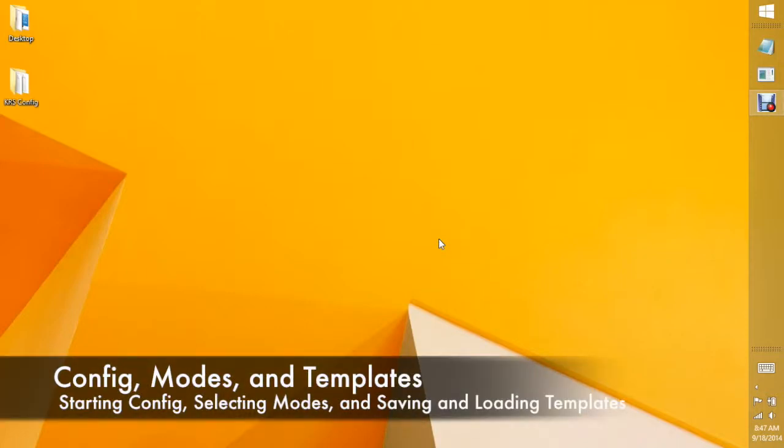Hello, Kevin here again. I would like to show you how to configure a keypad from default configuration into a custom configuration and how you can actually use and load template files.